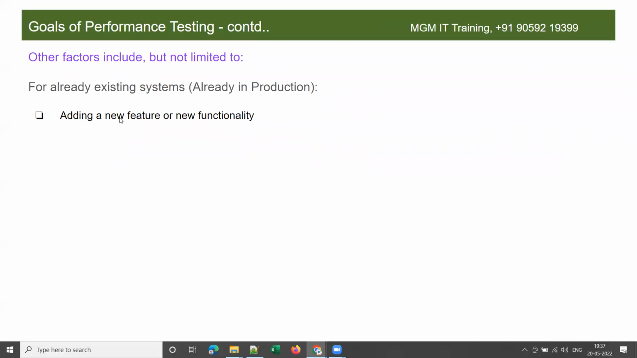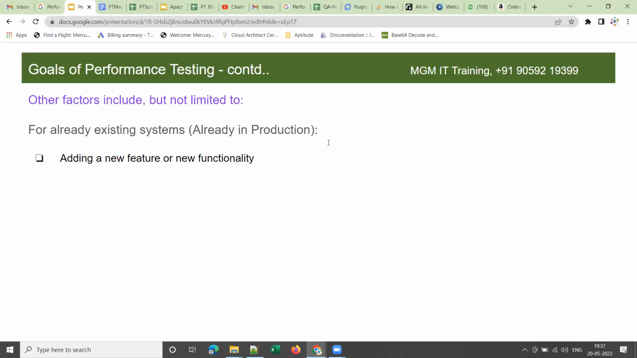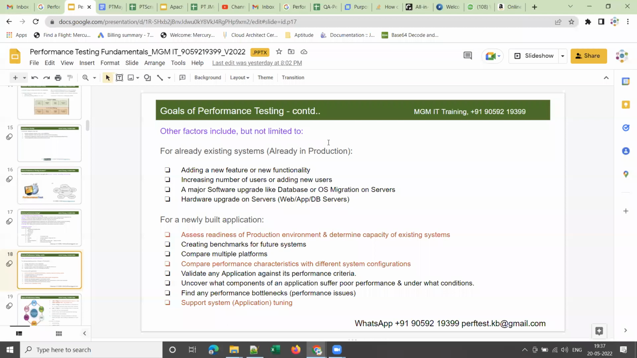Whenever a new feature or new functionality is added to an already existing application, we have to do performance testing. Can you give some examples, guys? What is meant by adding a new feature or new functionality? If there are any client requirements, we'll check. Shall I give some examples?